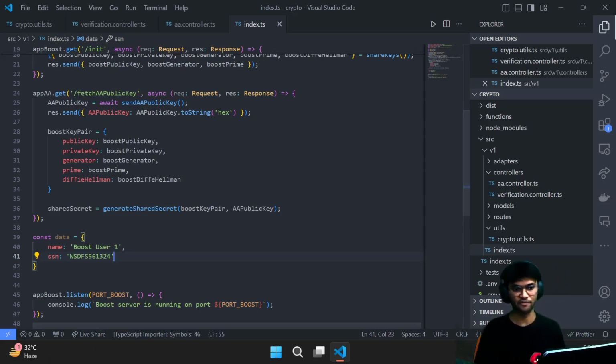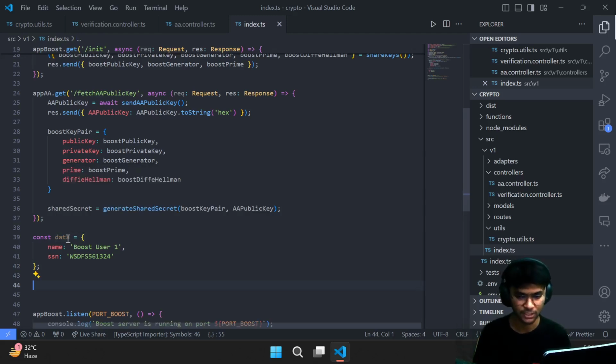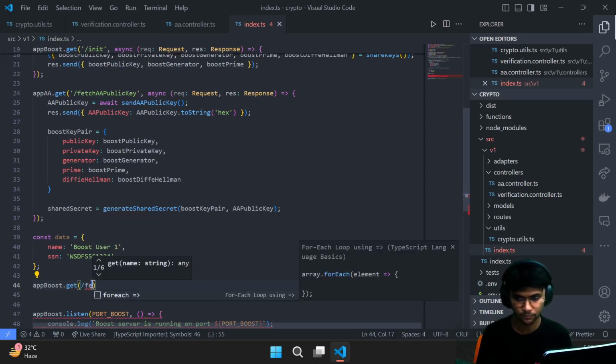And that's a critical piece of information. Remember to always encrypt that. This is only a demonstration on integrity check and not on confidentiality check. All right. Now, AA Boost will host another endpoint, a GET request, that will fetch the data.